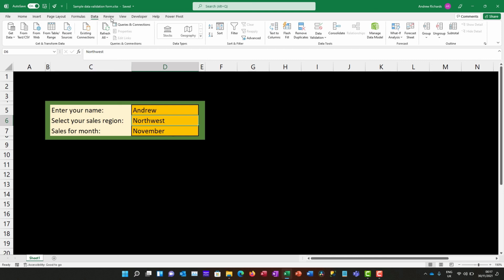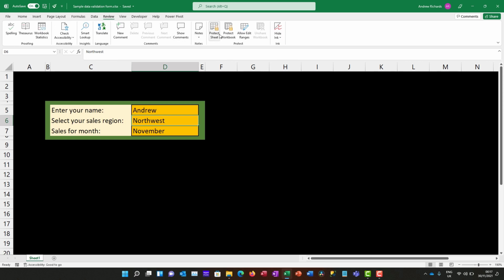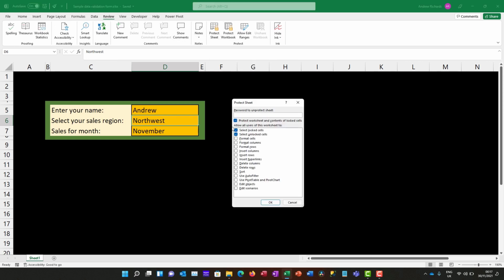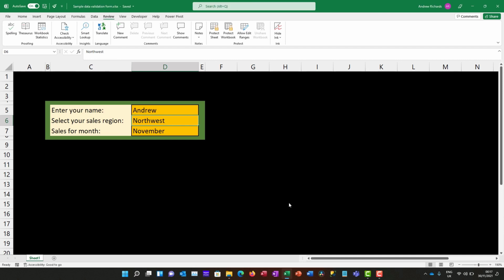Well, once again, on the review tab, you could look to protect the sheet. And if you turn on protect sheet, there's all sorts of things that you can stop people doing or prevent people from doing by ticking and unticking the various options here. I think that's probably a subject for a different video, because there's all sorts of options in here. But essentially, if you protect the sheet, then you'll also be protecting against unwanted copying and pasting.